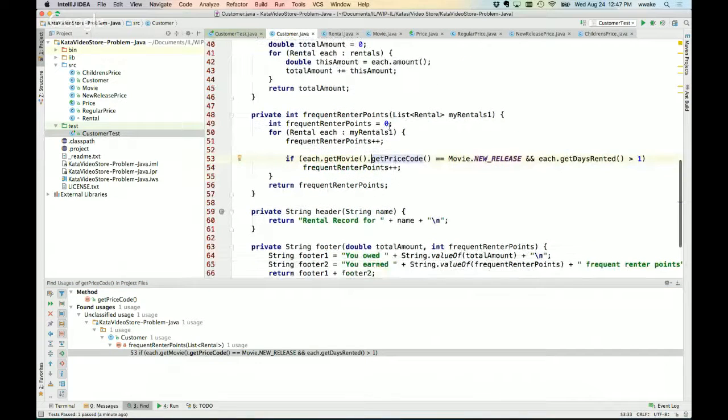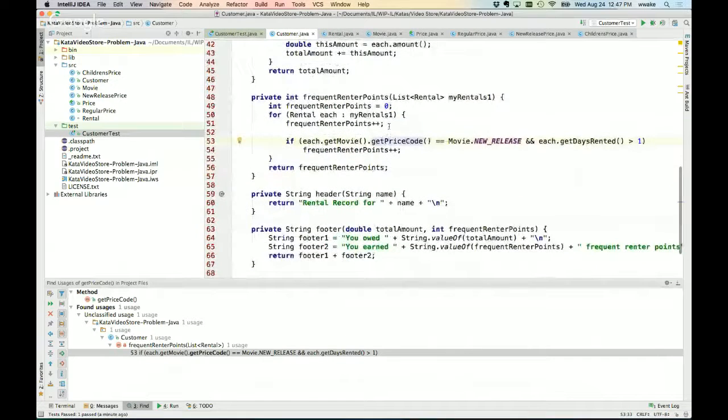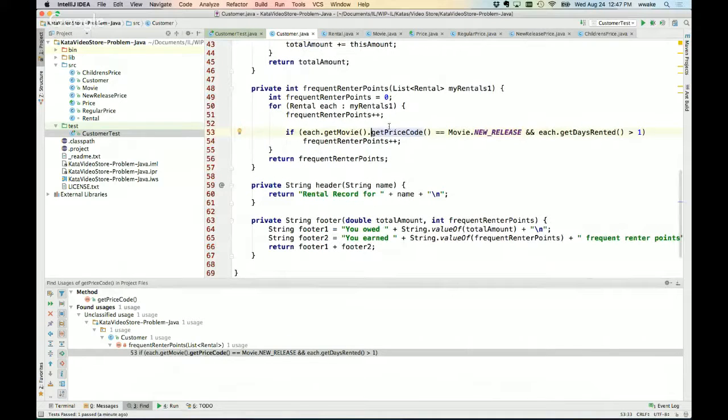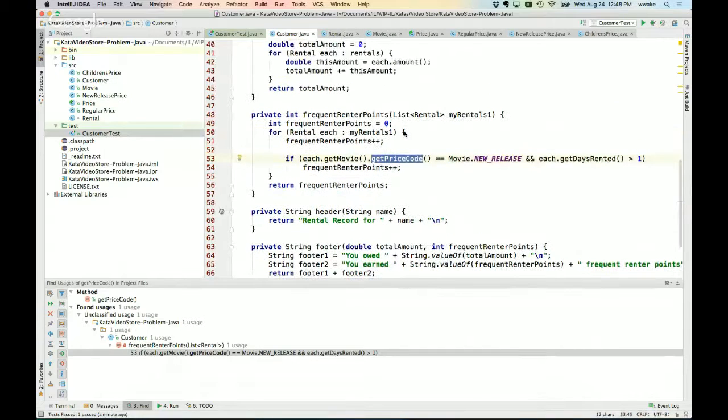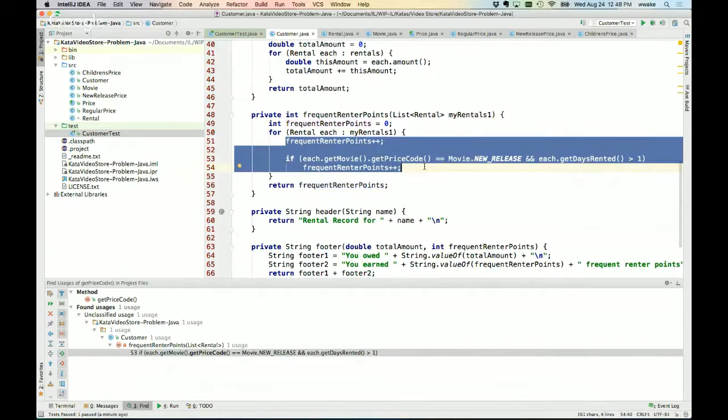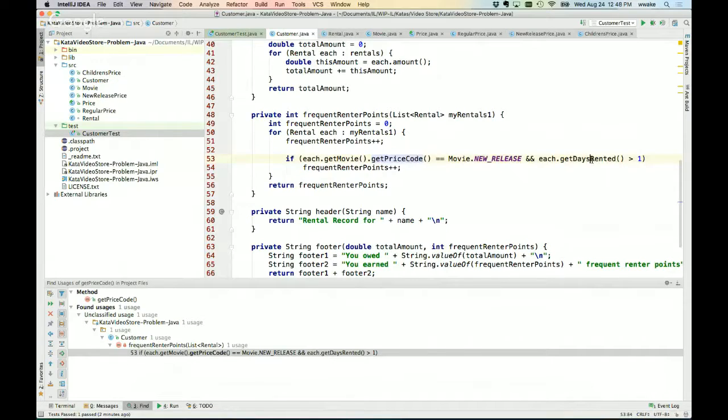So the only reason we need the price code at this point is we've got the frequent renter points. So I'd like to move this calculation of frequent renter points down as well. Okay, so this chunk of code is calculating the renter points based on the movie type and the days rented. So let's modify this a little bit.